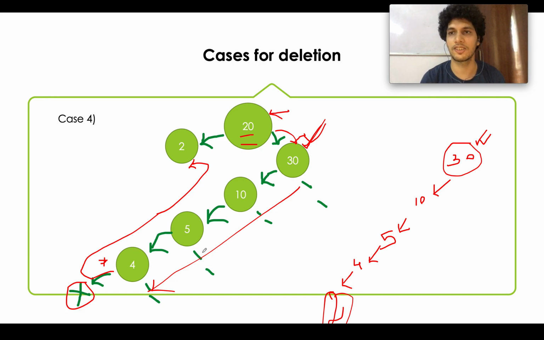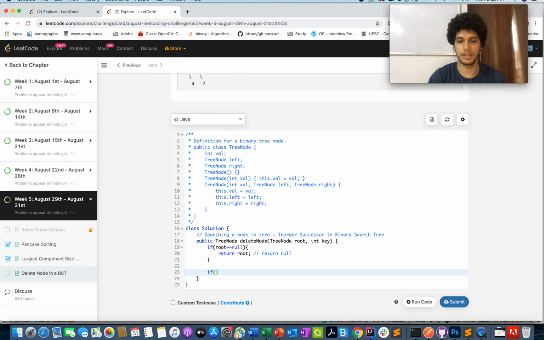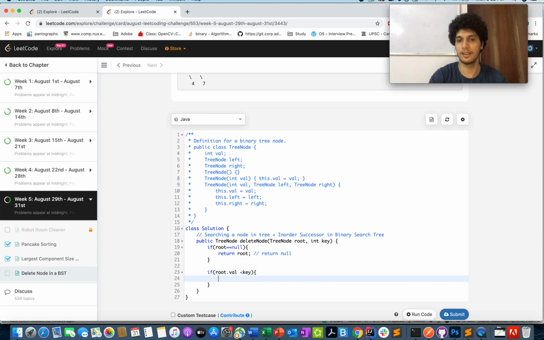And now let's try and code this up. If root is equal to null, first of all you need to write the corner cases. Return null. And now we'll search in that binary search tree. If root.val is less than key, that means you need to move towards right. root.right equals deleteNode(root.right, key).